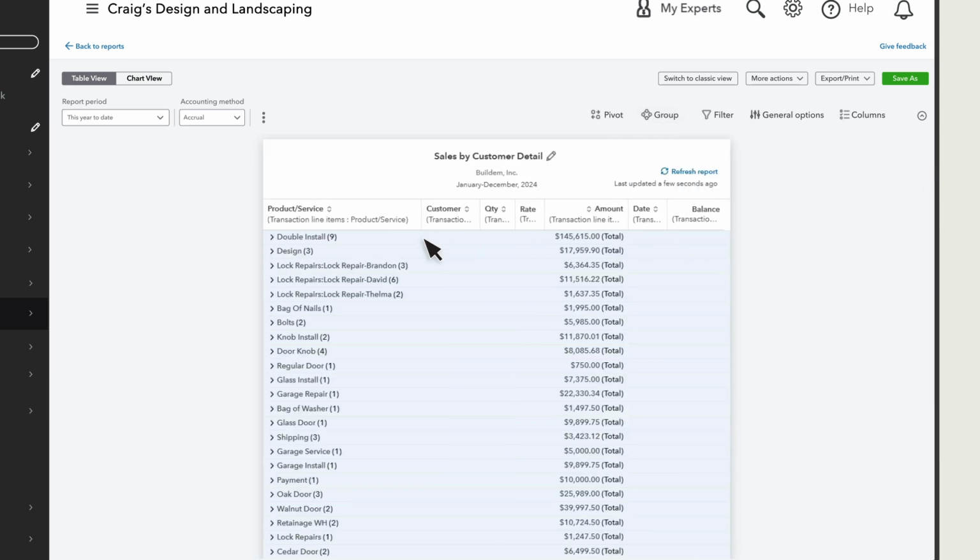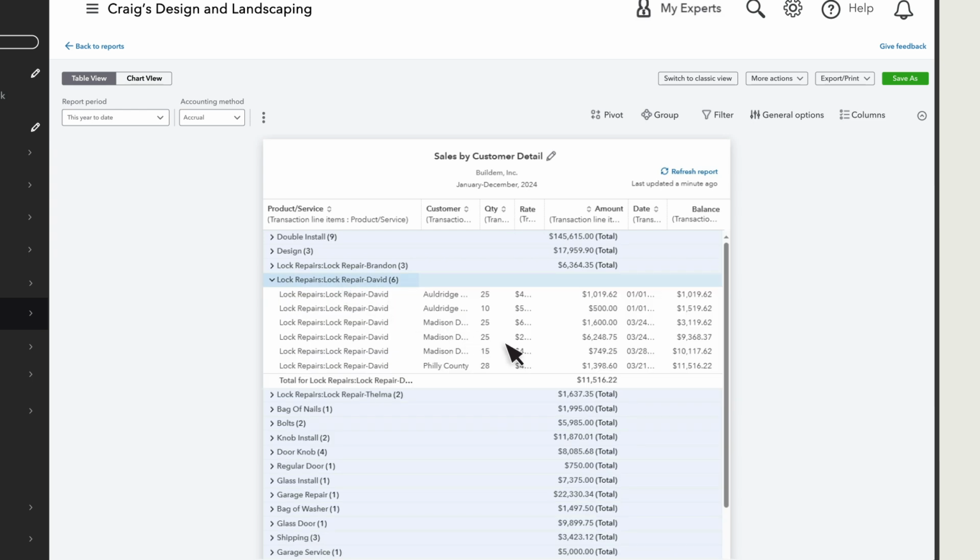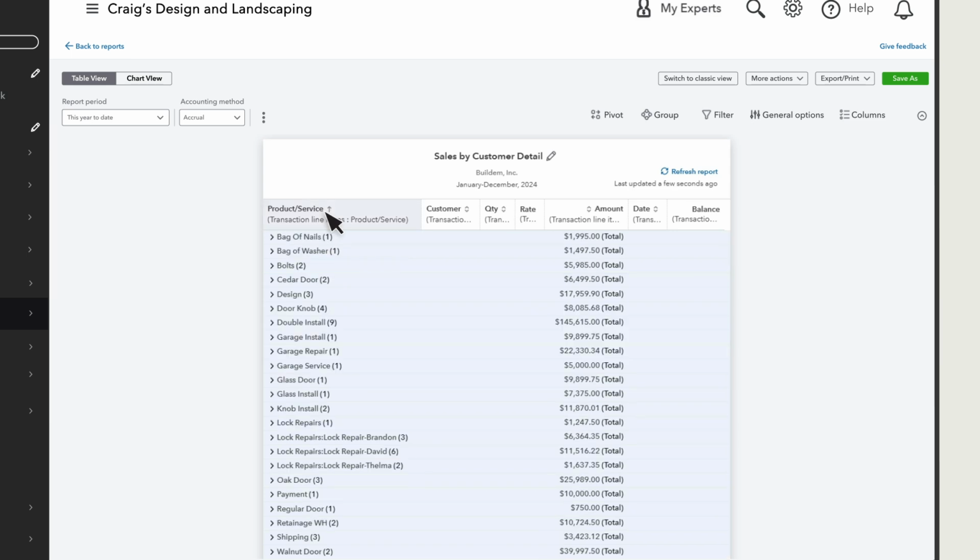Now QuickBooks lists each product or service sold over the date range, all of the sales for the product or service, and a total. Select a column header to resort the report using that kind of data. Select the product service column header, and QuickBooks sorts the report alphabetically by product service. Select More Actions, Email Report to send it to someone, and you can select Export, Print to export or print to these formats.